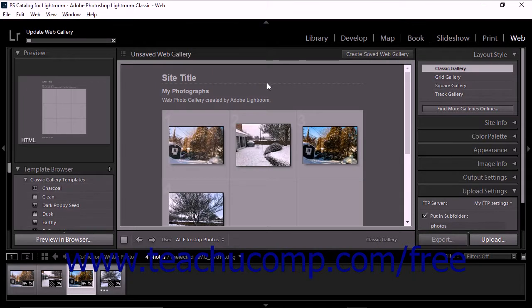You can create web galleries in the Web module. To display the Web module in Lightroom Classic CC, click Web in the module picker. Like other modules in Lightroom Classic CC, the Web module shows images from the photos in the film strip, which you can change. It also provides an image display area with panels at the left and right sides.